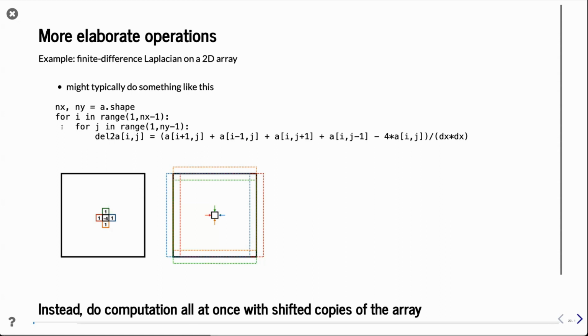I was describing this finite difference Laplacian, so I might do something like this. If I have a 2D array, I might want to loop over all the elements of the array, and at every cell, I might want to grab the values of the neighboring cells and add them up, and then subtract off 4 times the value of the center cell. This is what's known as a stencil for this finite difference approximation to a Laplacian operator. And this code that I've sketched out here is what you would typically think of: you loop over i and j, and you grab the neighboring elements and do that operation.